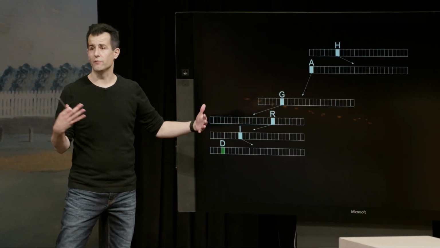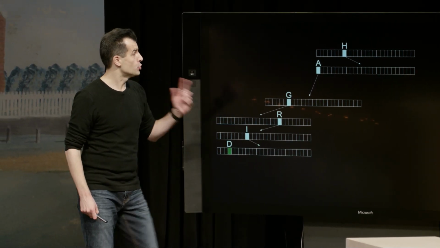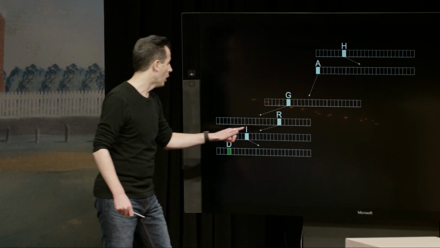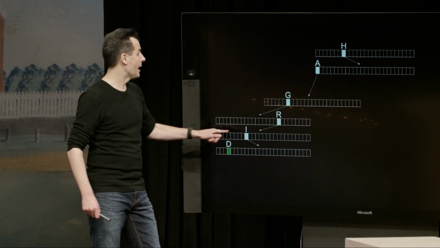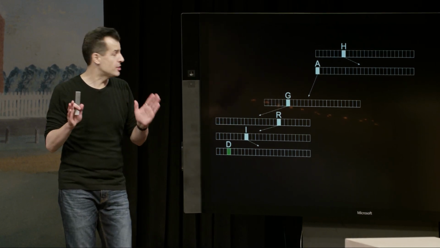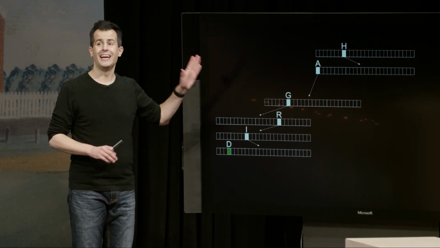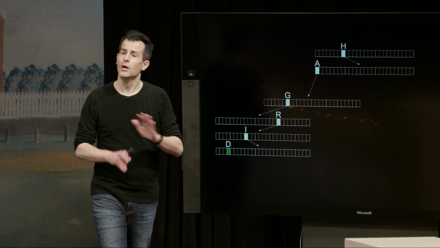Green just denotes a Boolean value for our purposes now. So that means there's no one whose name is H-A-G-R-I-A or R-I-B or R-I-C. It's only H-A-G-R-I-D that exists in my contacts. But notice what happens next.